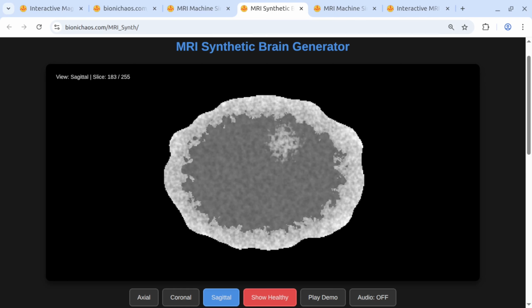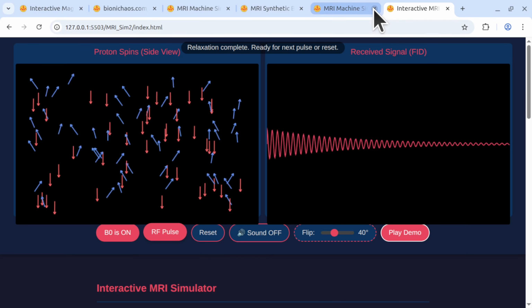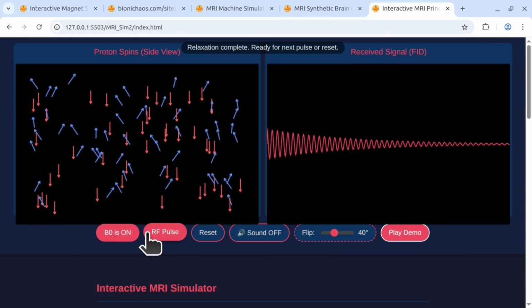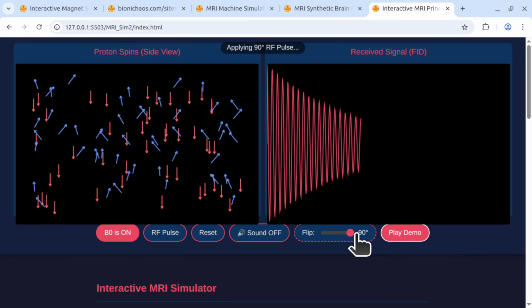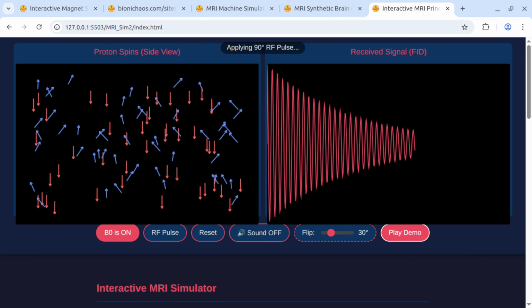What do you think? We can combine the concepts from both simulators into a single integrated web application. The application could start with the interactive proton spin simulation, allowing users to manipulate magnetic fields and RF pulses. Then, as the simulation progresses, it could transition to show the resulting MRI image of a brain, similar to what you see in the synthetic brain.